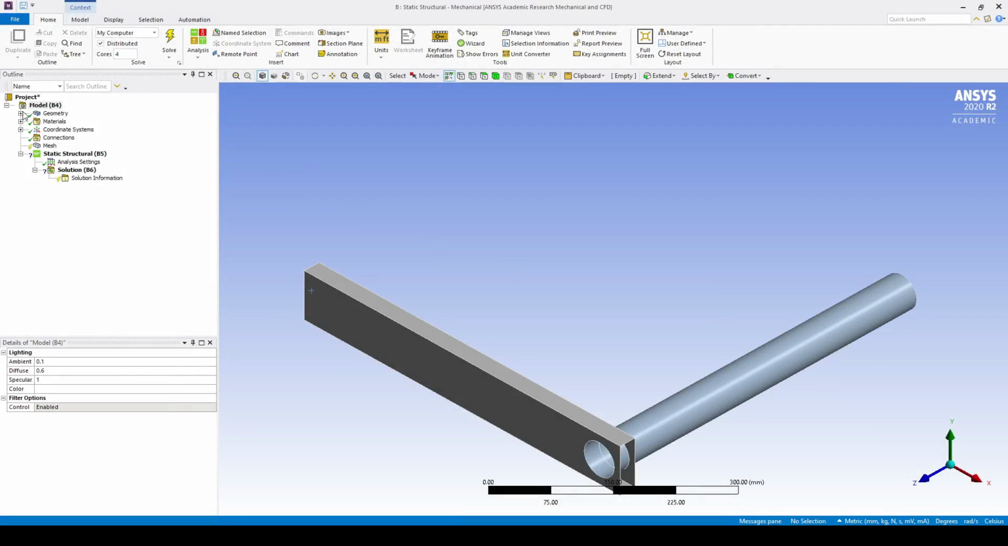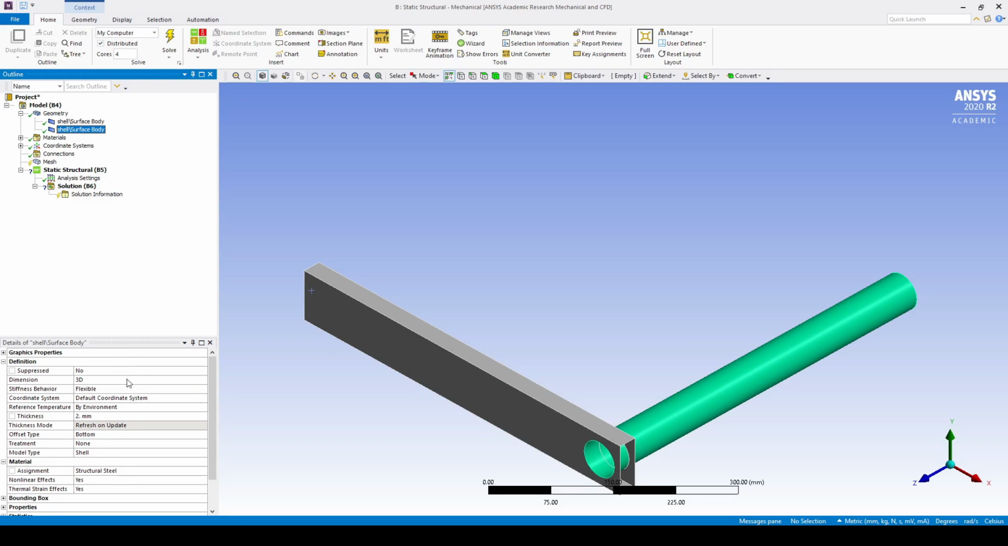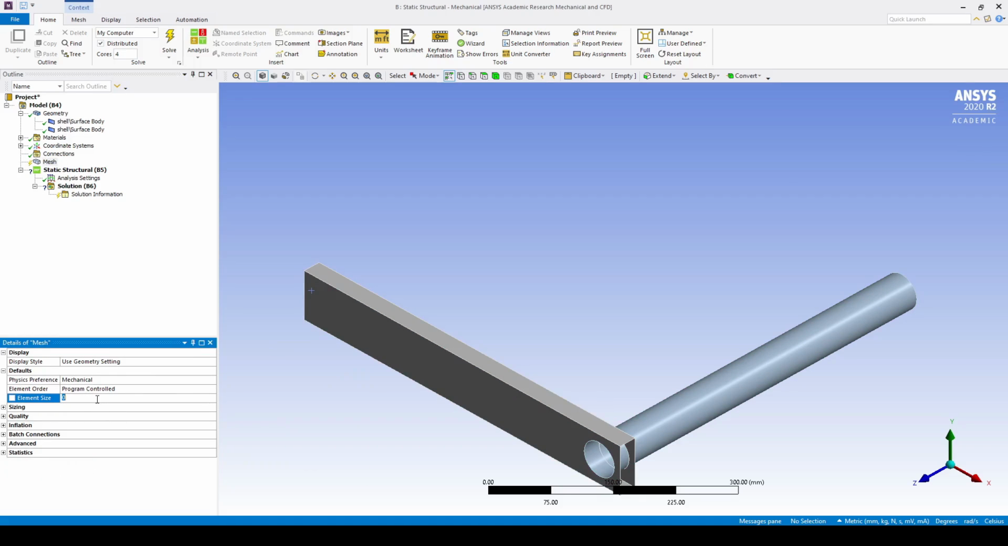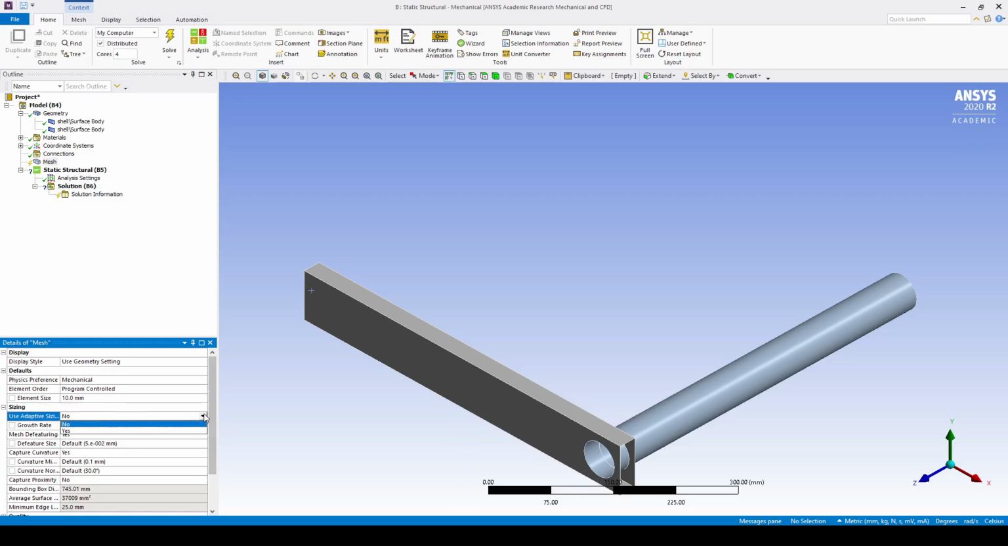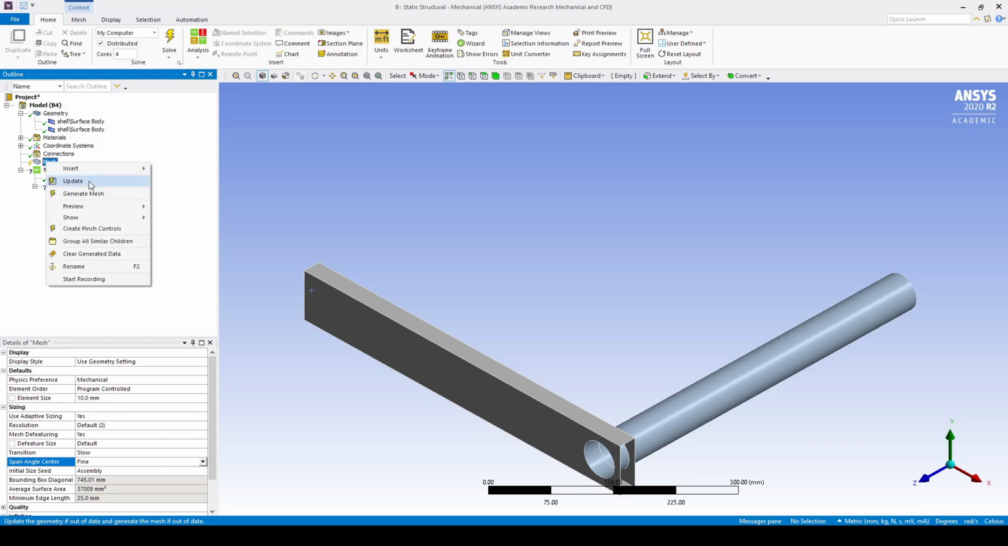When using shell geometries, we need to specify a thickness. So I already specified the thickness in SpaceClaim, but here the thickness of the rectangular section is 1.2 mil. And the thickness of the circular section is 2 mil. And let's set the material to aluminium, and let's quickly generate the mesh. So we'll set the default size to 10. Let's use adaptive sizing to slow and fine. Let's keep the meshes as close as possible and update.